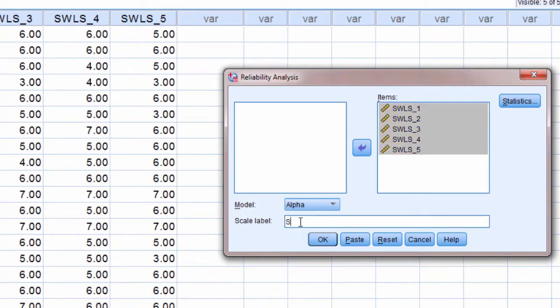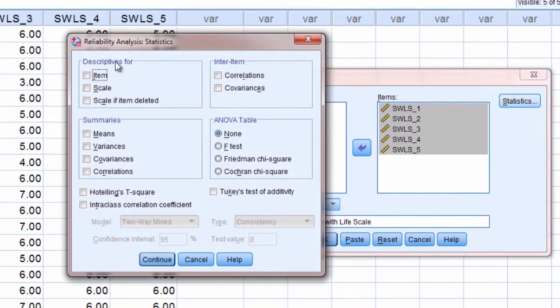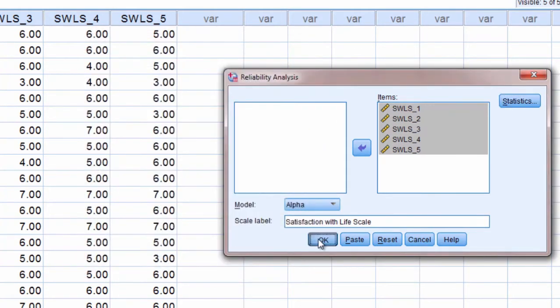And I'll go ahead and give it a label. I'll call it Satisfaction with Life Scale. And then let's go to Statistics. And then here under Descriptives for, I'll go ahead and select all of these, and we'll talk about that in a minute. And then everything else I'll just leave as is. Go ahead and click Continue, and then click OK.